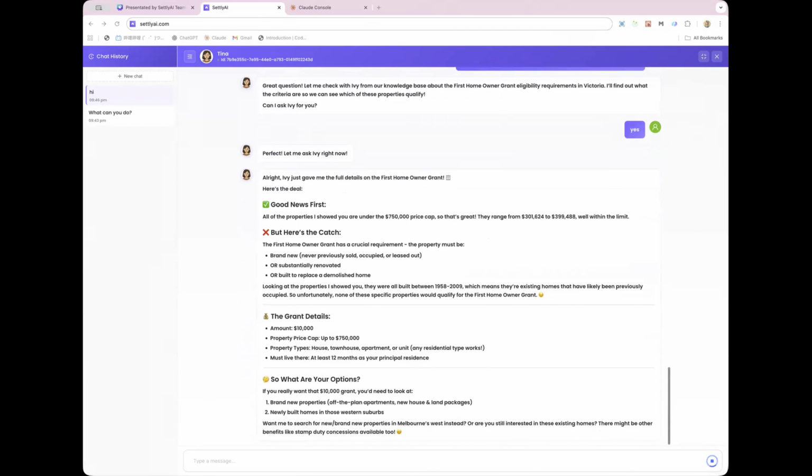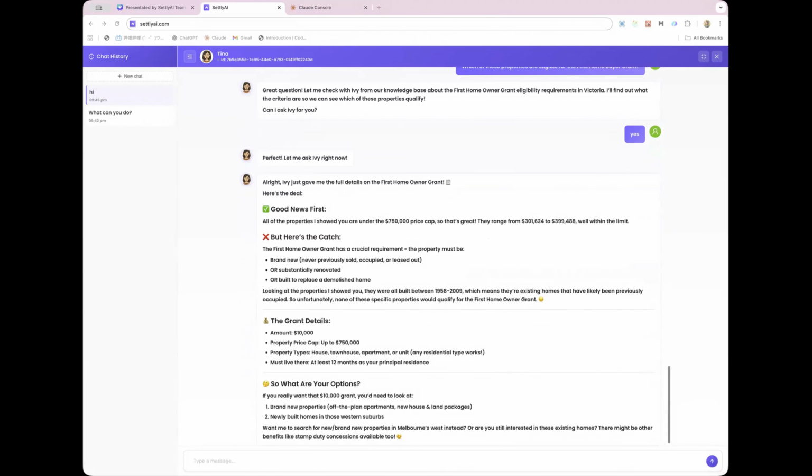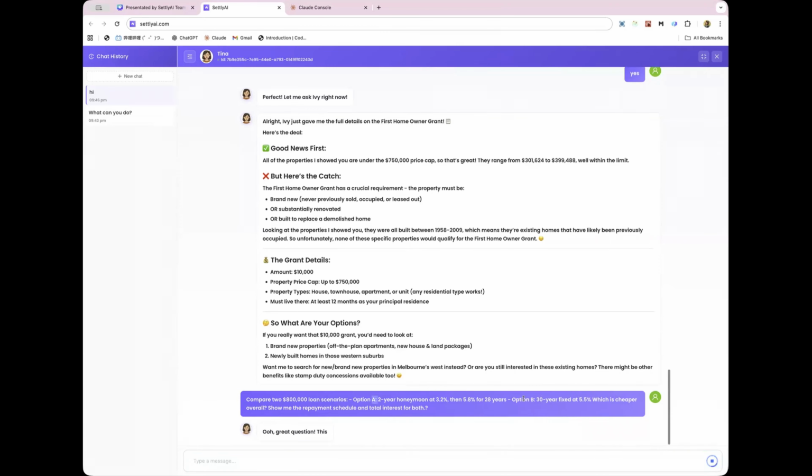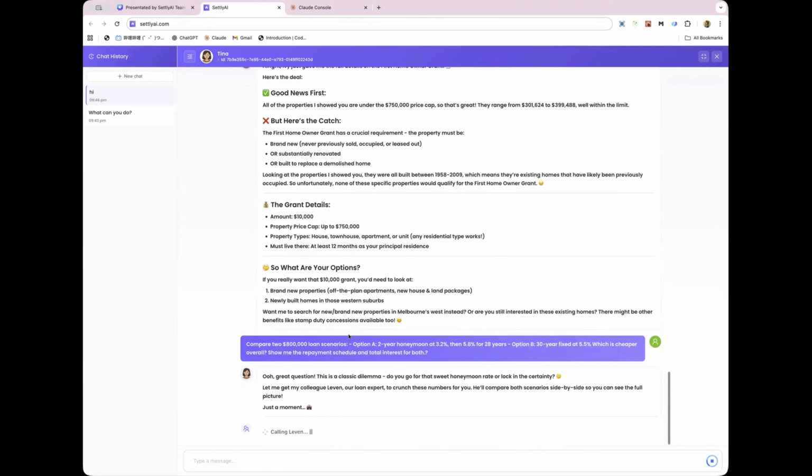So for the last question, we can try Eleven. We ask a complex question like, compare the loan scenarios, and which option, option A or option B, is better. You can see Tina is calling Eleven. So our product is mainly focused on dealing with complex questions. In this case, it saves tokens and is fast, especially in long conversations.